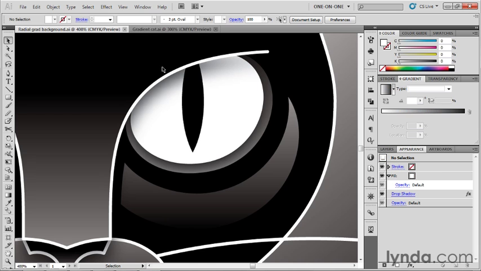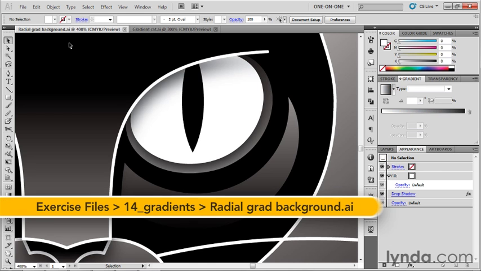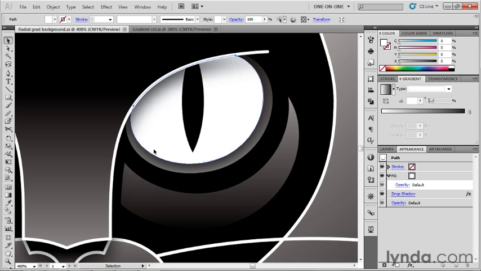All right, I'm going to go ahead and switch over to the file in progress, which I've called radialgradbackground.ai. And I'm zoomed in on the right eye for what that's worth. And I'm going to go ahead and select this eye with the black arrow tool. And let's start things out with the base radial gradient. Again, bright on the inside, dark on the outside.